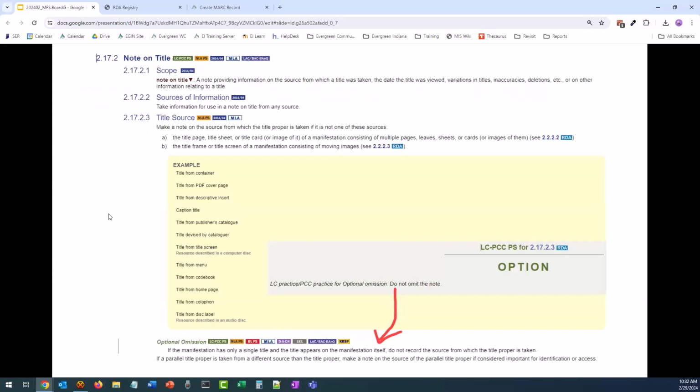According to RDA, we do want to include a note on the source from which the title proper is taken if it is not one of the sources, like the title page, which is why we don't see title sources for books, or title sheet or title card, or the title frame or title screen of a manifestation consisting of moving images. So if we actually put that DVD in a DVD player and saw that title frame appear. And also, there is an optional omission. If the manifestation has only a single title and the title appears on the manifestation itself, do not record the source from which the title proper is taken.